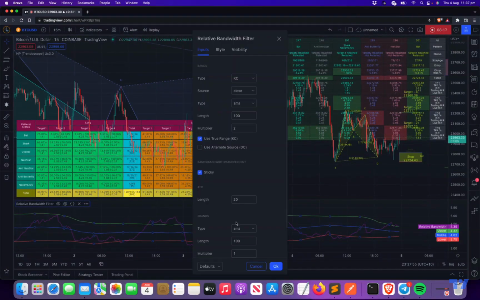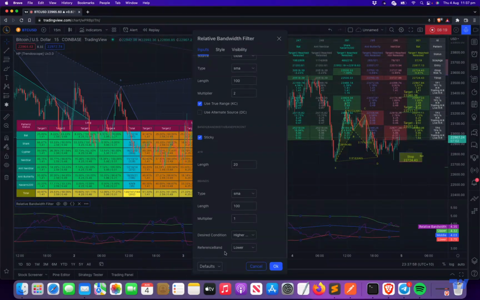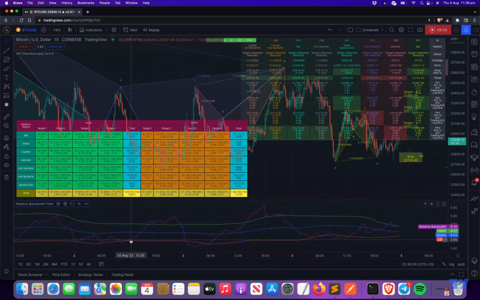And similarly, there's another parameter, the reference band. You mention whether you want to trade only when the bandwidth is higher, but higher means what? What is considered higher and what is considered lower? For that, we use these Bollinger Bands: high, mid, and low bands. So right now, the reference band is selected as low. That means that the trades are selected if the relative bandwidth is above the lower band. So most of the time the trades are selected. The trades are not selected only when the relative bandwidth is lower than the lower band, which is a very small time, right?